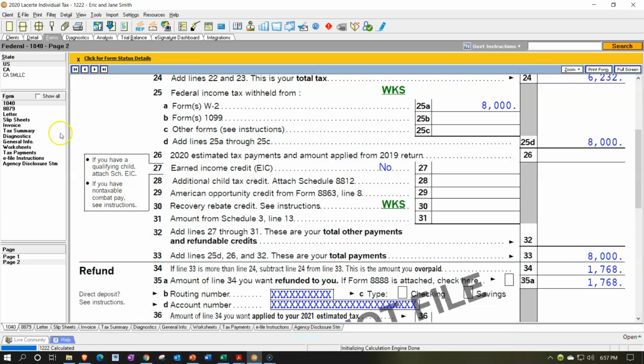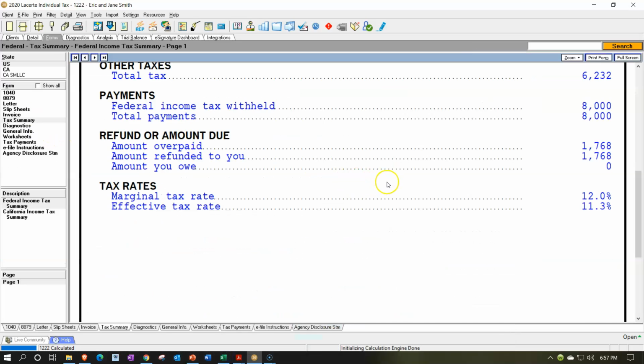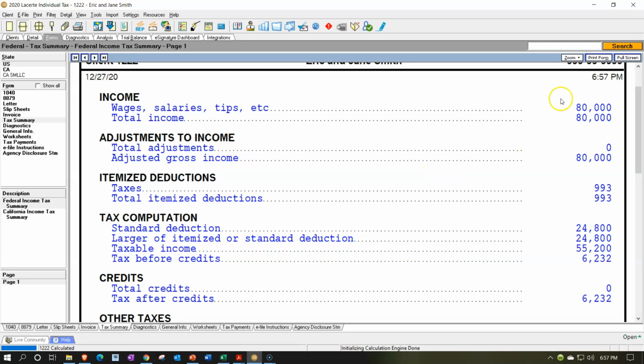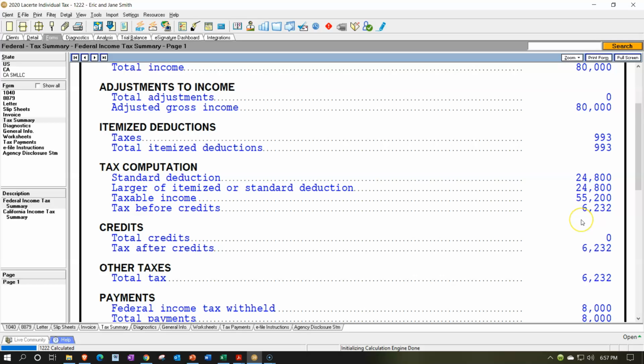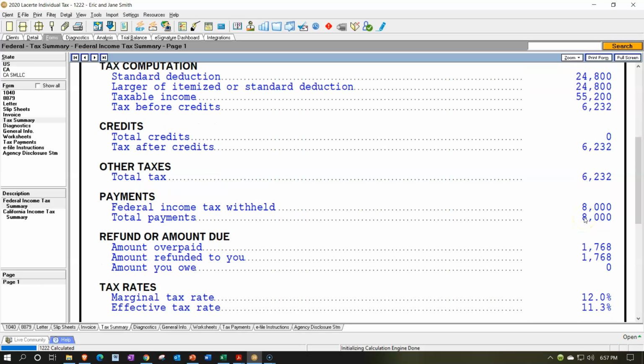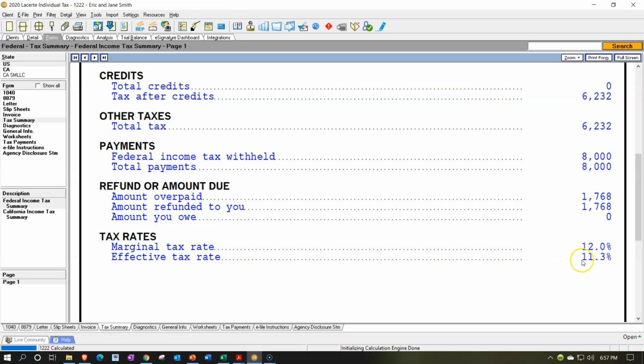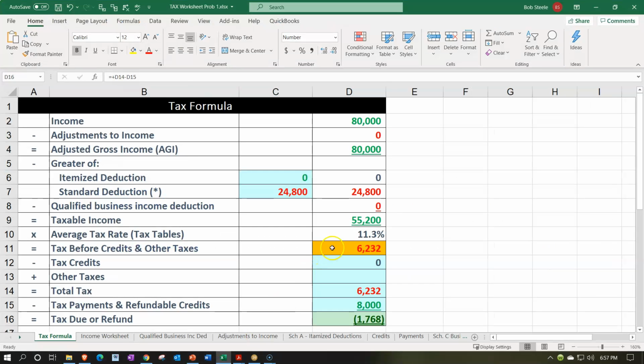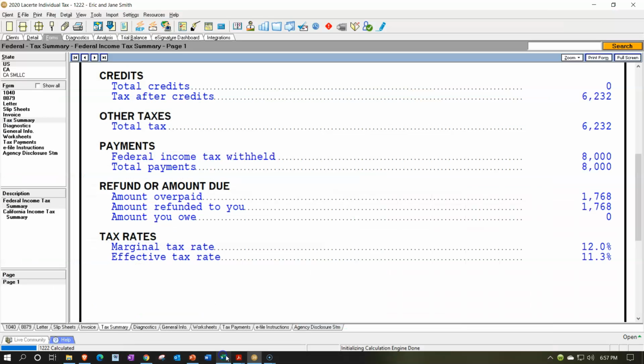And we can also see this kind of tax summary in this software in this format as well. So this kind of lines up more to our equation, the 80,000. Itemized deductions we're not taking. We're taking the 24.8. There's the taxable income. There's the tax being calculated. There's the 8,000 that we paid with the W-2. And then there's the 1,768. And then we have the effective tax rate, that 11.3, which we see here we calculated at the 11.3 as well. And then the marginal rate at the 12, that being the top tax rate.